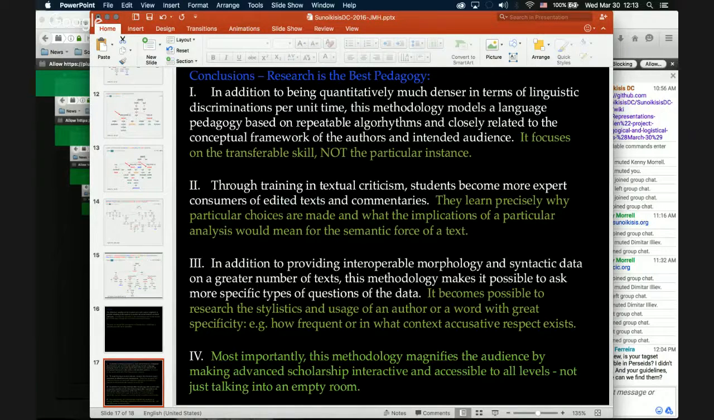So we're training them in textual criticism. They become more expert consumers of edited texts. So they learn why the editors have made particular choices and what it means when they add a comma or choose not to, what they mean when they avoid one certain possibility from the manuscripts and choose another. And in addition to providing interoperable morphology and syntactic data on a greater number of texts, this methodology makes it possible to ask more specific kinds of questions.